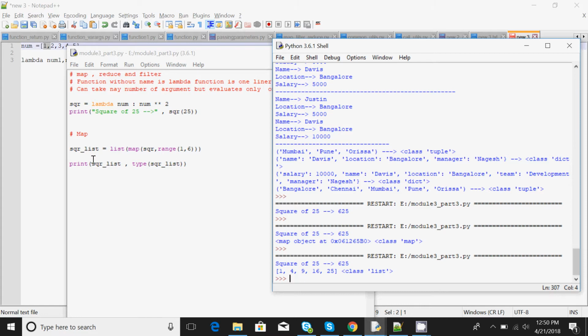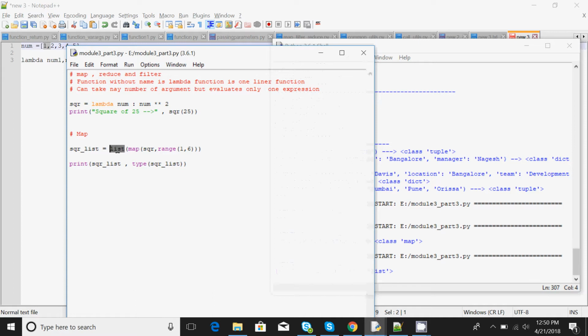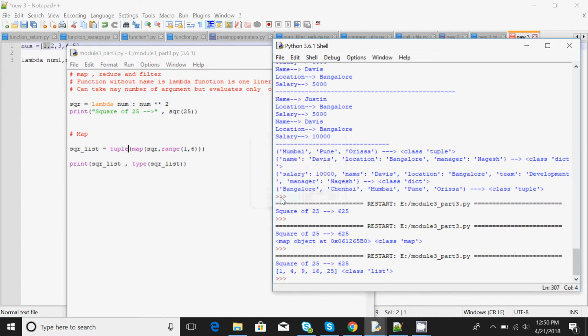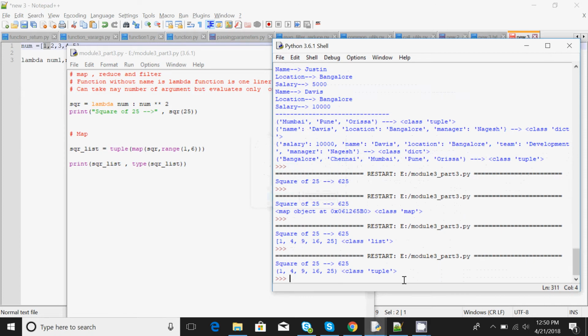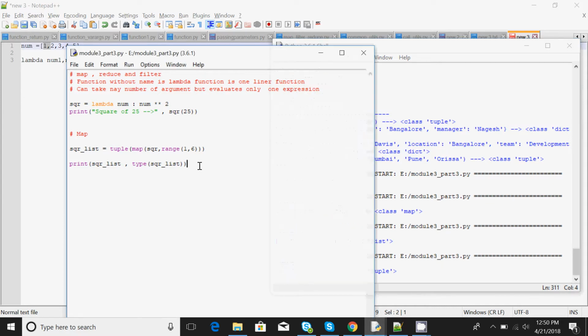This time I'm returning a class list. I can call this a tuple based on what I need as an output. So I'm going to say my class this time is a tuple. So I can return either a tuple or a list. So this is what the map function is about, guys. Now let me just do one thing.